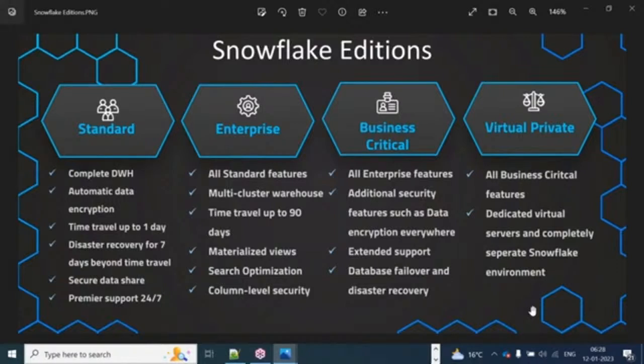So this is about the editions. Any doubts? Let me know.